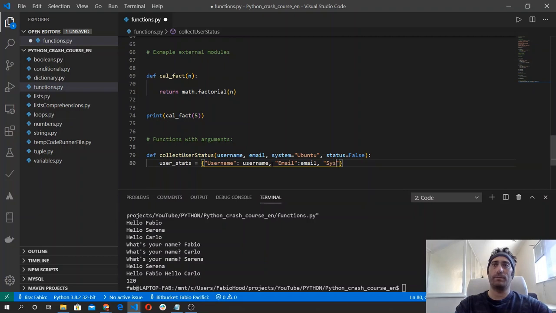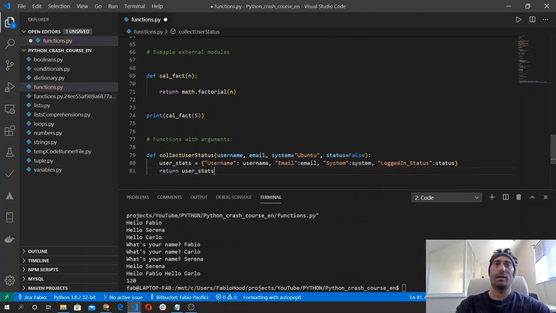So let's say comma and then email, capital E, and say email, and then for the system we have a default value, so for each iteration it will be Ubuntu, so system, and then again another one, status, logged in status, and say false, no sorry, say status. Okay, so now what we want to do is to return the user stats dictionary.